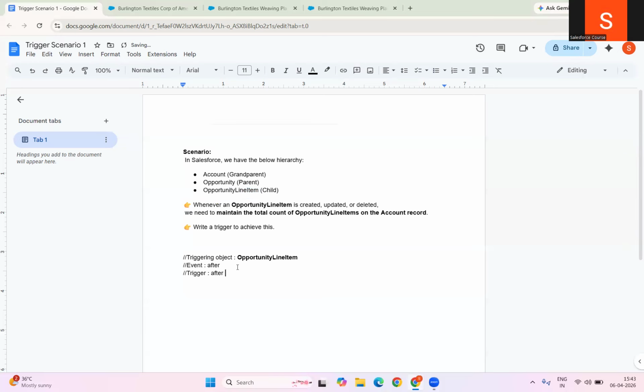We have two types of triggers: one is before trigger and another one is after trigger. So the events are after insert, after update, and after delete. We can write this for after undelete as well, but that is a very rare scenario. But we have to consider this one. It's simply a custom rollup kind of scenario.